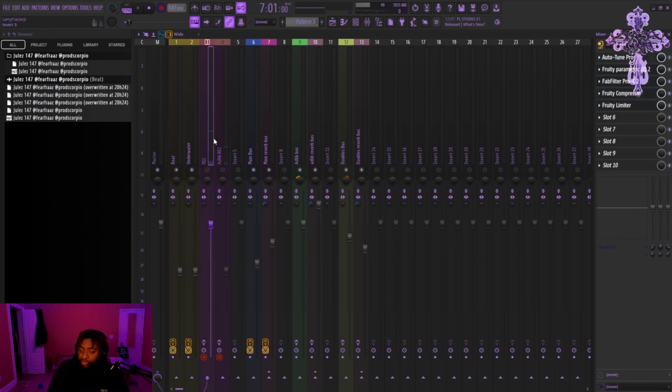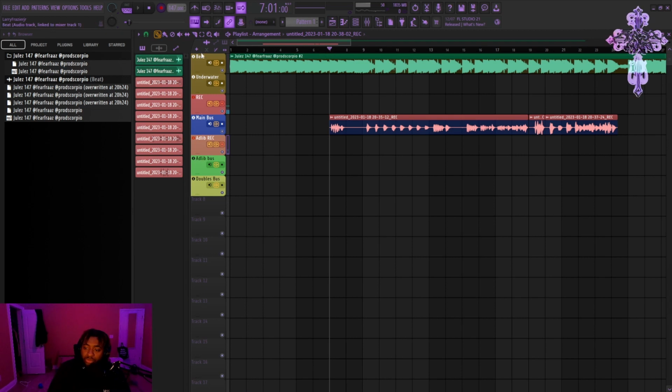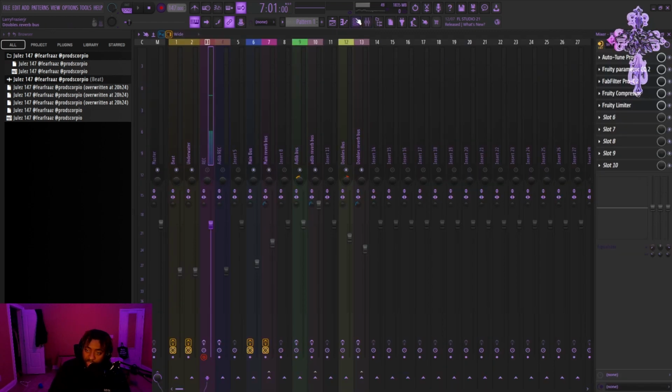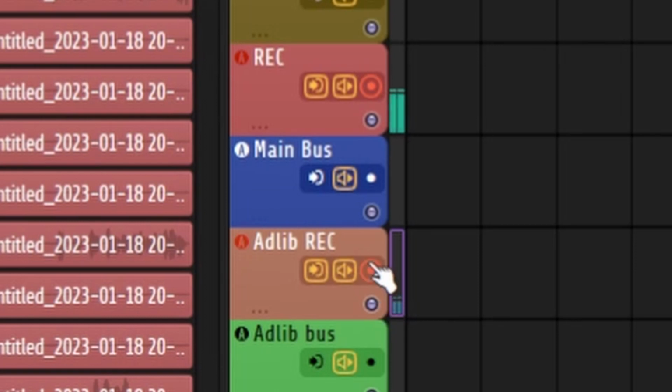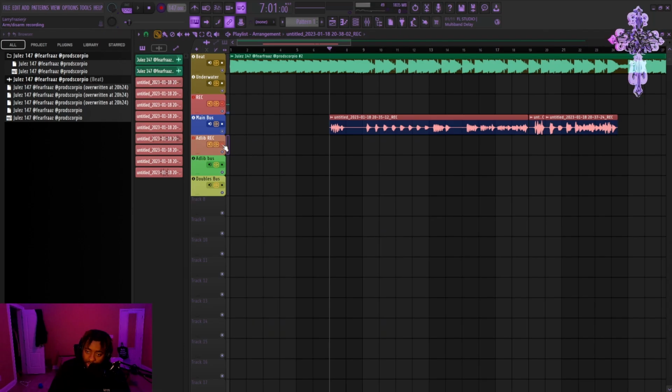Let's mute myself again so I don't keep stuttering on my words. So once you're ready to record your adlibs, you can just record. And you can actually arm and unarm the track instead of going to here. With FL21, you can arm and unarm the track directly through here. So if you want to record multi-track, you can do that. If you're doing drums or something like that, you can always do that.